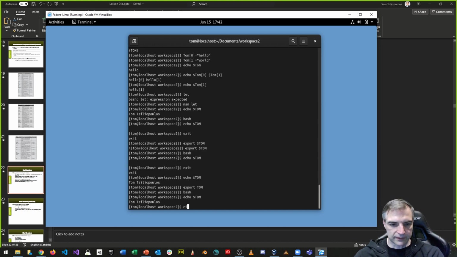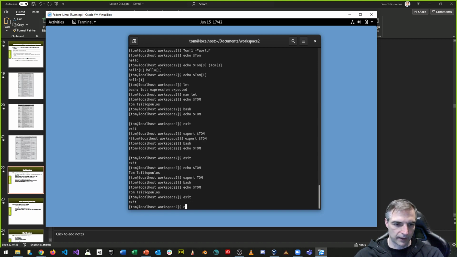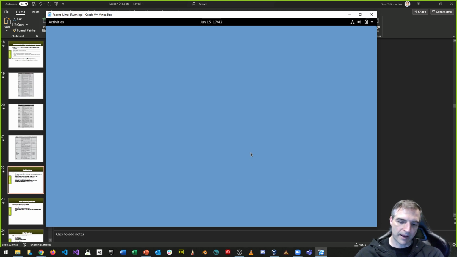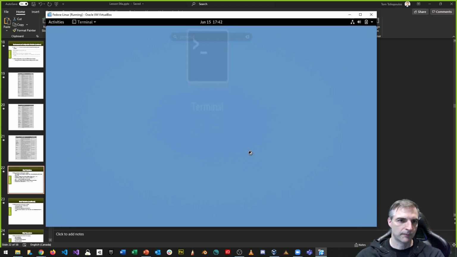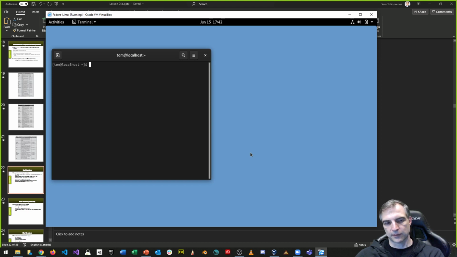And what about if I exit and exit again and come back in? So if I do again Alt F1 and start typing terminal and go in there and say something like, okay, give me the value of Tom. Does it retain that value? No, it doesn't. As soon as the bash closes, it's finito.